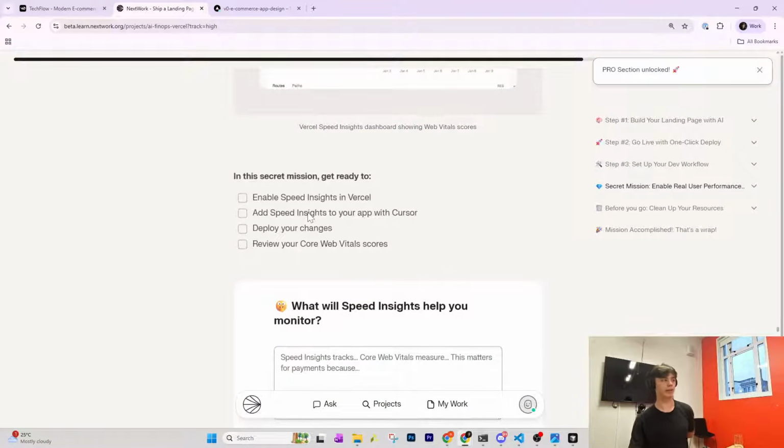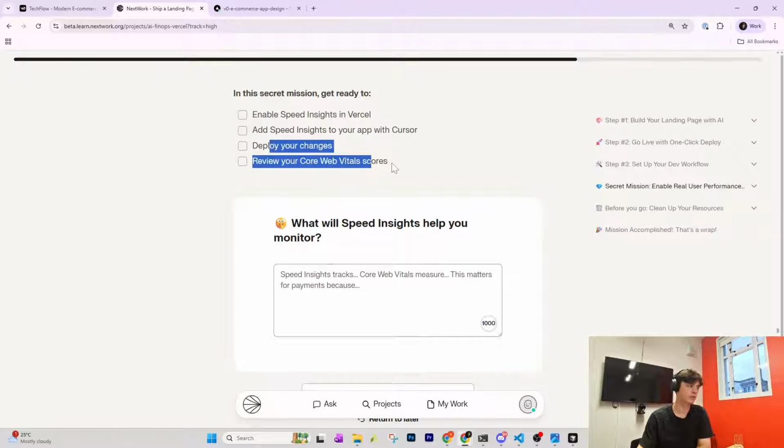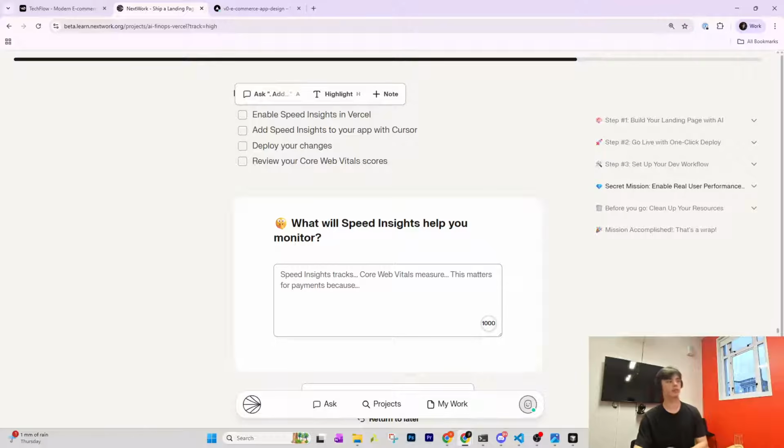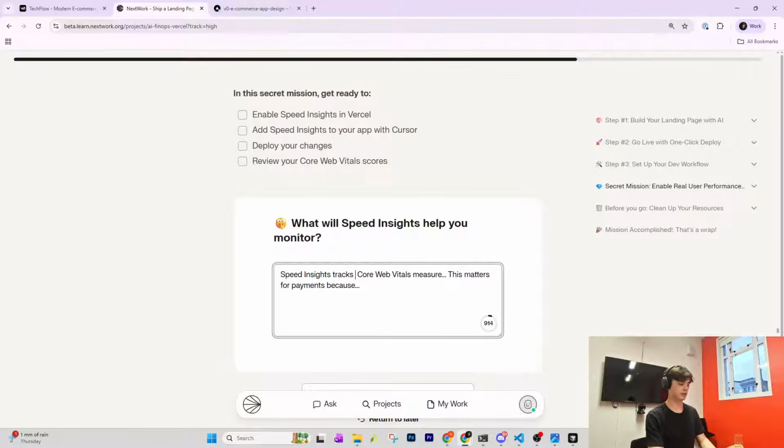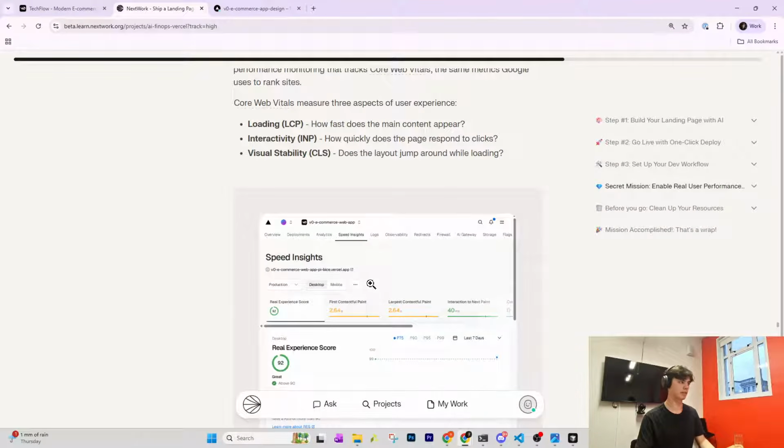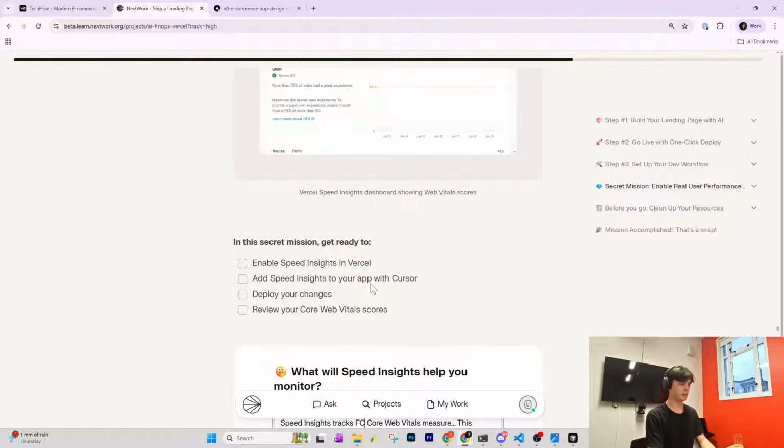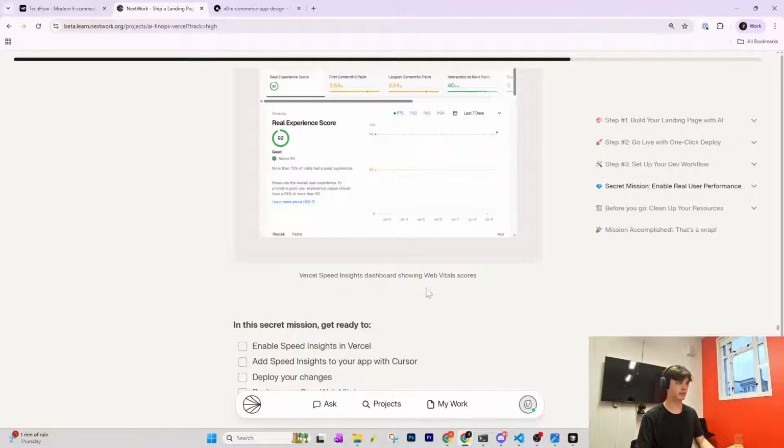So in the secret mission, get ready to enable Speed Insights in Vercel. Add Speed Insights to your app with Cursor. Deploy your changes and review Core Web Vital scores. So Speed Insights track, we can use the acronyms here, FCP, LCP, and INP. Interaction to Next Paint. Yep.